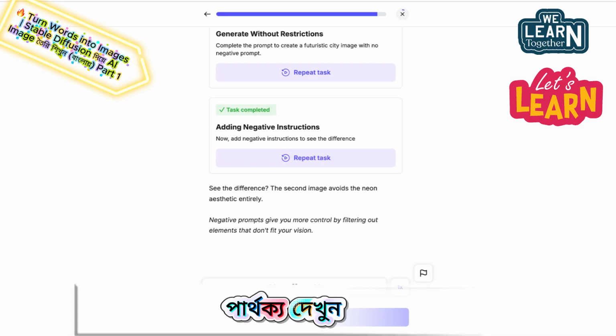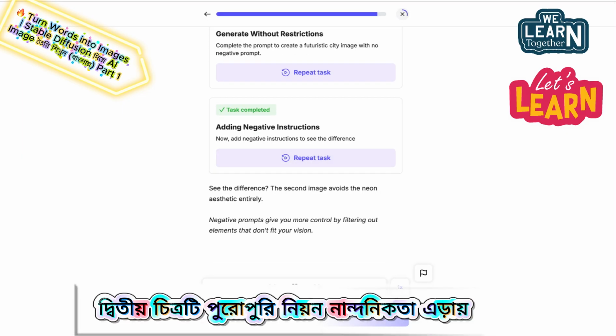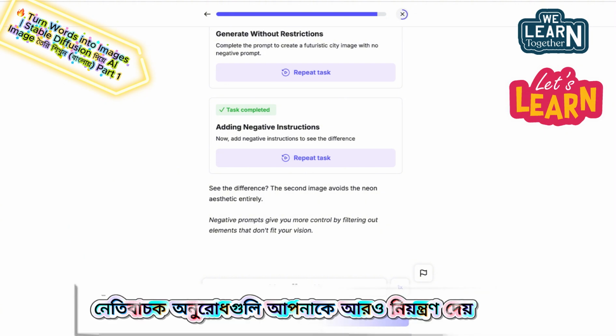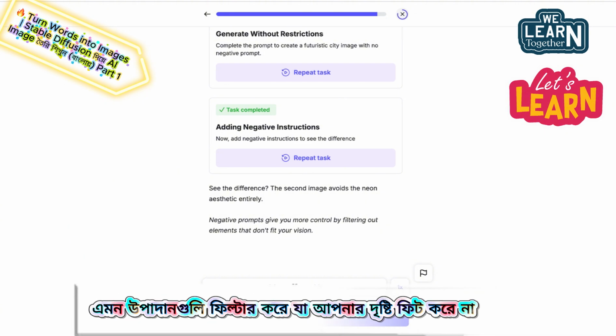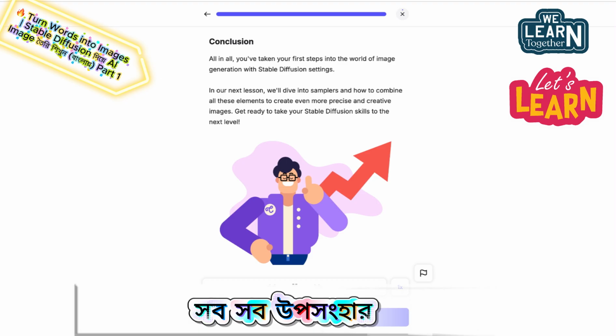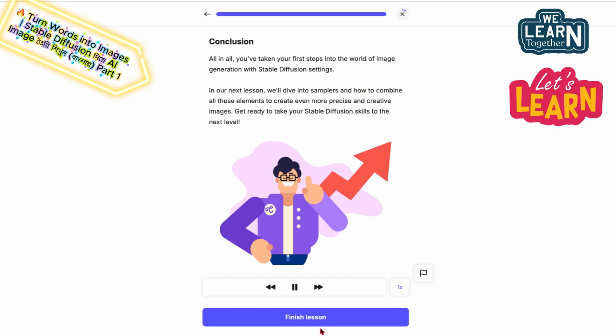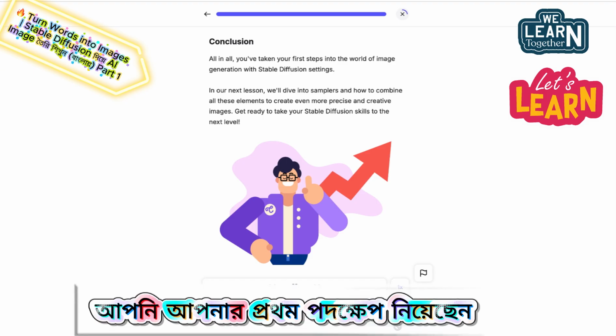See the difference? The second image avoids the neon aesthetic entirely. Negative prompts give you more control by filtering out elements that don't fit your vision. Conclusion. All in all, you've taken your first step.